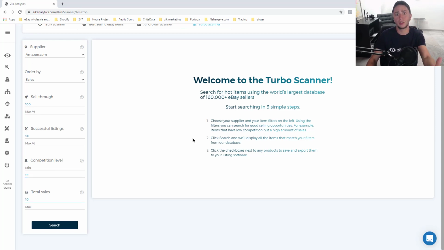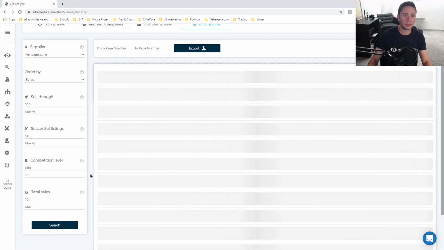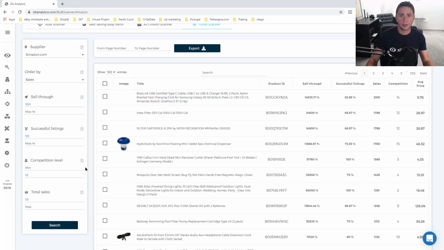The Turbo Scanner pulls the data, the statistics from the last 30 days. After I set all these filters, I just hit the search button, and in a couple of seconds you'll get a list of the most selling products with at least 100% sell-through rate, at least 50% success rate, and no more than 15 competitors. And it's very quick.